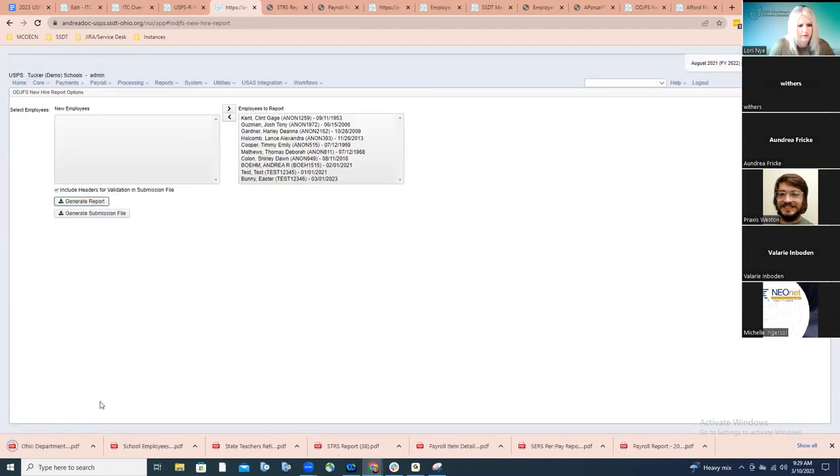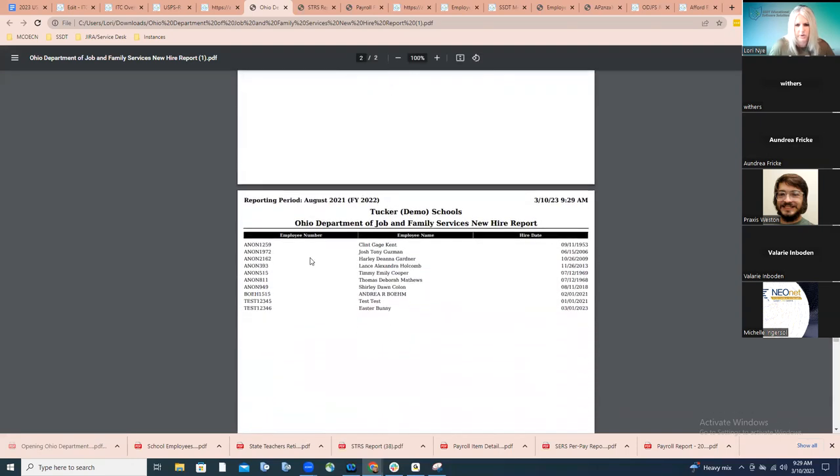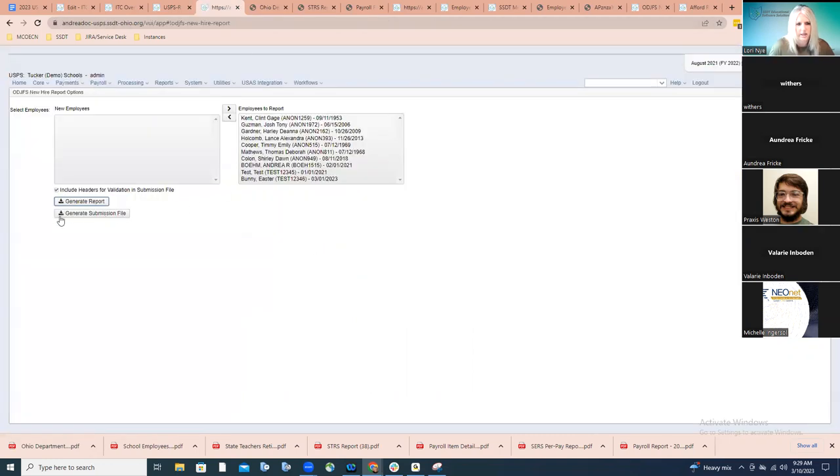So if you click on the generate report option, you can see here all of those employees that will be included in that submission file once we generate that file. So you can verify that information, make sure everything's accurate, and then again, click on the generate submission file and upload that file to ODJFS. Okay. All right. Any questions when it comes to ODJFS reporting? That really hasn't changed in some time.